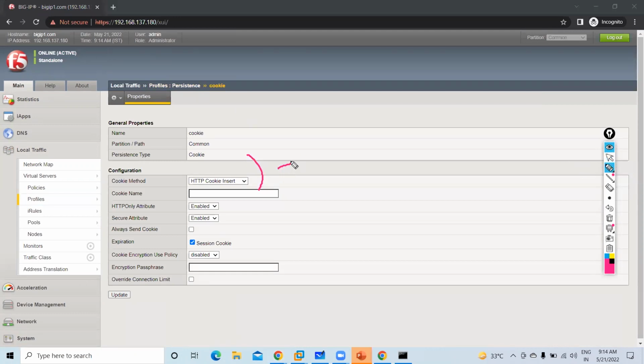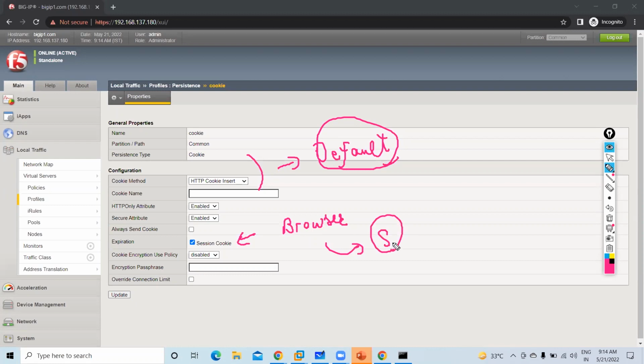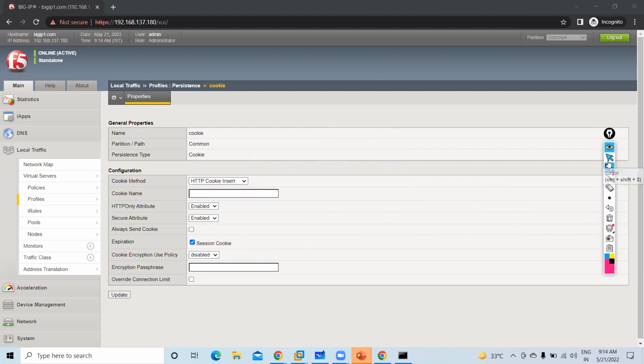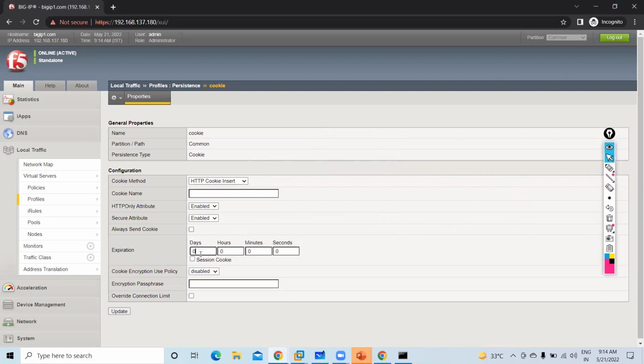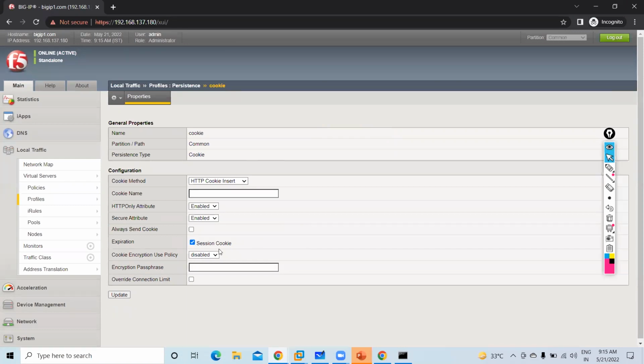So see, by default, what is the default method? Default method is cookie insert. And what does this expiration mean? Session cookie. Until you close the session or until your browser is closed, it will keep going to the same server. So that is called expiration date. So either you can use this session cookie or you can use the time also. Deselect this. You can say after how much time my cookie should get expired. But mostly it depends on session cookie. What does it mean? If I close the browser, then it will go to the another server.